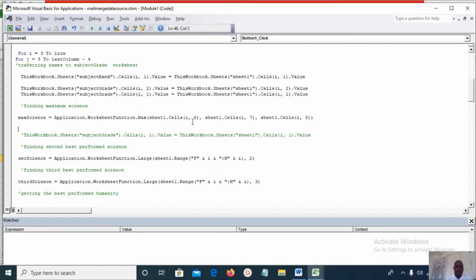So you can see the variable maximum science is assigned to application.worksheet.max, sheet 1.cell I, 6. Yeah, you can see sheet 1 I, 6. You can use sheet 1 I, 7. And these are actually referring to the 3 sciences, and it is going to check which of them is the highest.